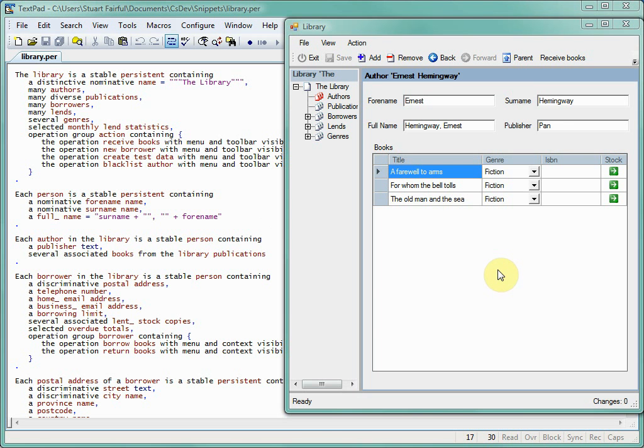Here is the generated library application running, showing an author form. You can see the correspondence between the properties of the author class and its base class person, and the generated elements of the user interface. Note how the English property names have been used for the element captions.